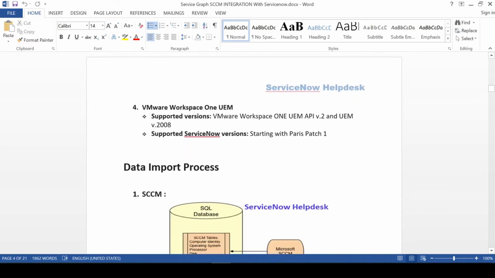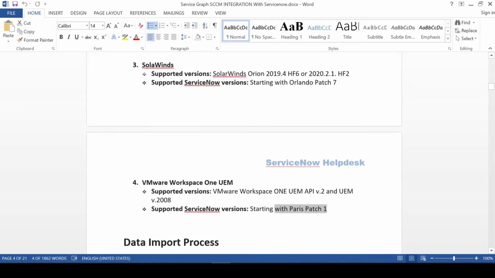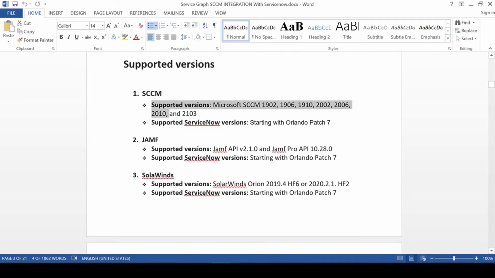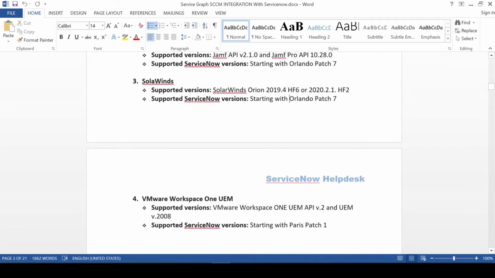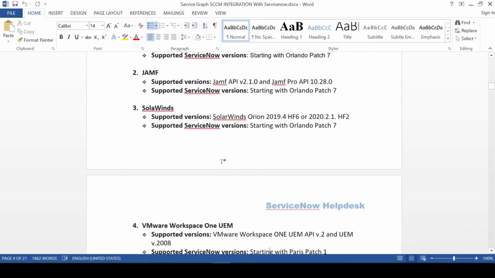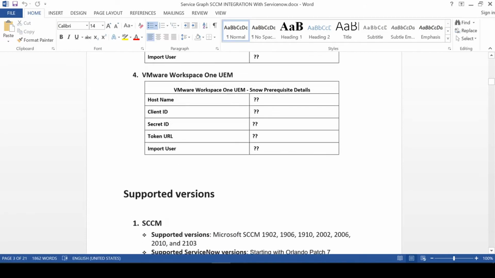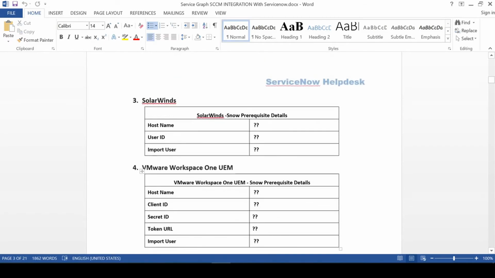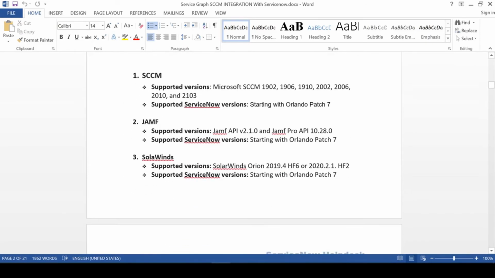Fine, and for VMware Workspace ONE, the supported versions are V2 and 2008, right? And in ServiceNow it started supporting from Paris patch 1, right? So all three of these started from Orlando patch 7, but VMware Workspace ONE started supporting from the Paris release, right guys? Hope this is the basic overview I have given before starting implementation of SCCM.